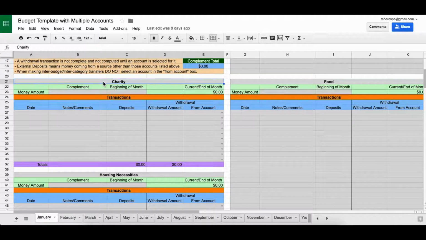So if we look at this first one here, the one I've named charity, then as I just mentioned, that very top cell of the box is the name that you want to give that category. And this category would be the same thing as your envelope. I use an envelope method for budgeting, so these are all your different envelopes or different categories. You can name them whatever you want, and in this first month of January, you can type in the name and it'll carry over throughout the rest of the year.